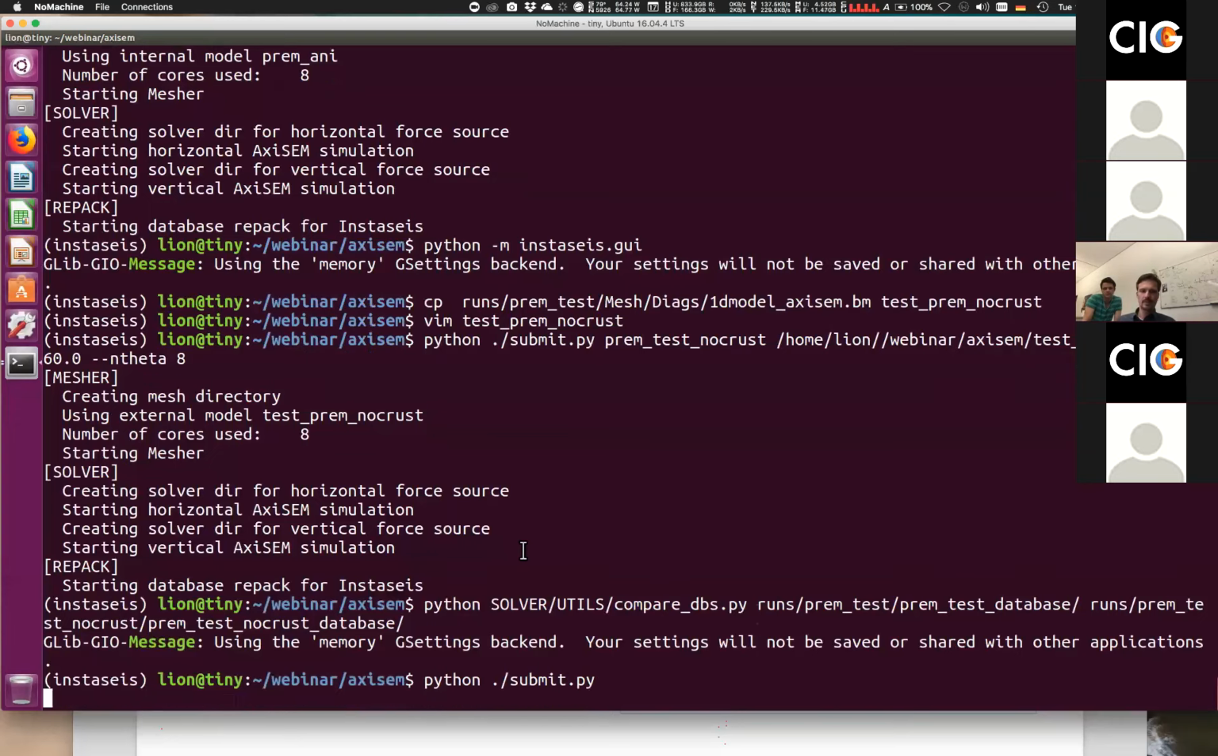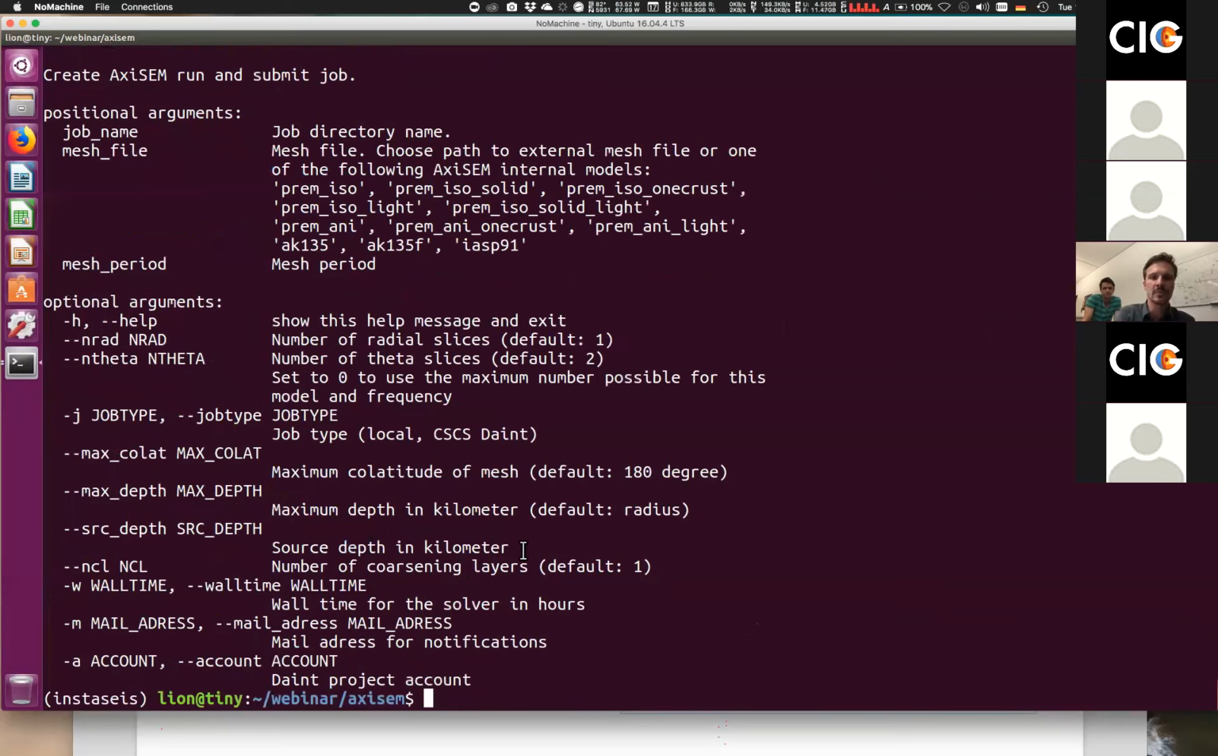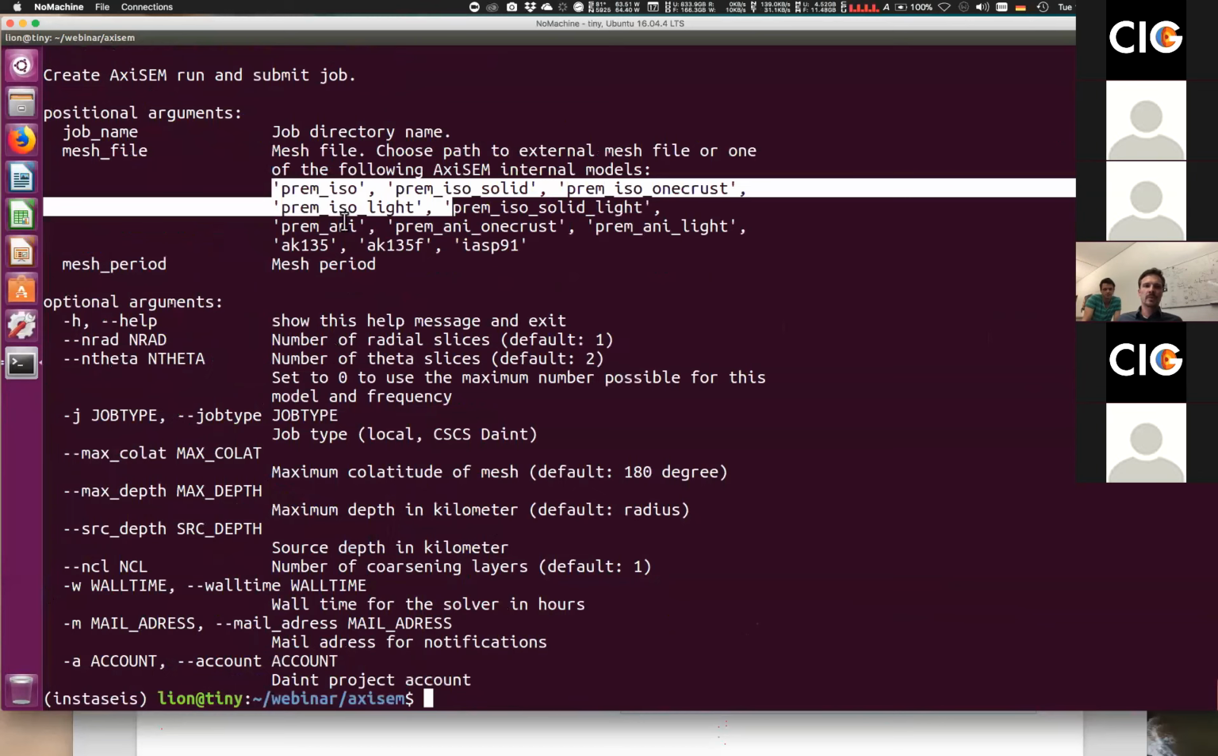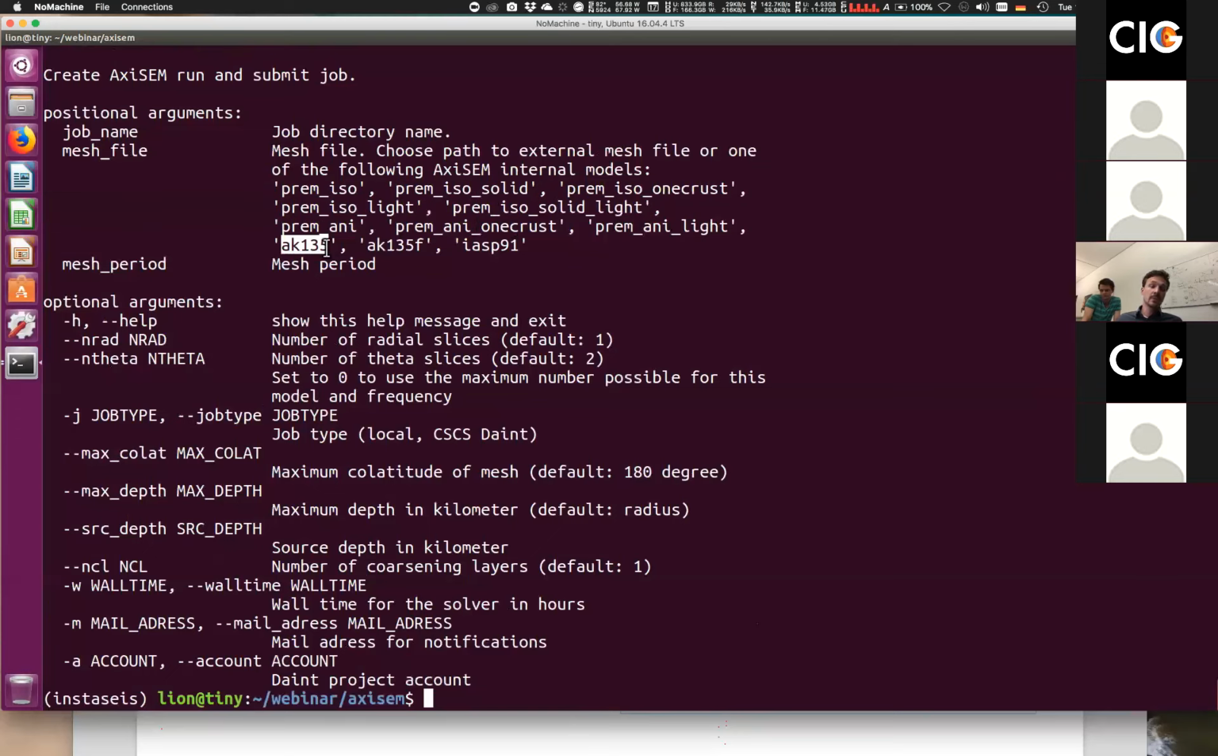I'm personally focusing on body waves mainly, so I'm not really using PREM most of the time. What we do have are several varieties of PREM that Tarje implemented a long time ago: an isotropic PREM, an anisotropic PREM, a PREM without a crust, PREM with a solid core. But more importantly, we do have AK135, which is the original AK135 by Brian Kennett, AK135F, which is the combination of AK135 with normal modes by Kennett and Montagner, and ISP91, which is obviously ISP91.